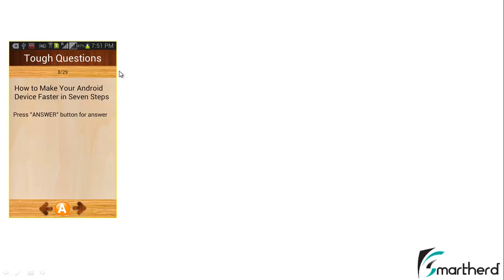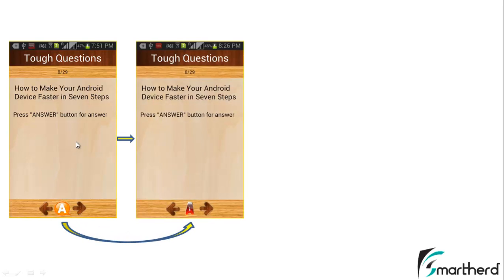Now when the user clicks on the tough question, this screen will appear in front of the user with a question, with the question number and out of how many questions. If the user presses the right button, it is going to change to 9 out of 29, and this question will also change. When the user presses this answer button, which is actually this button, the image of this button will change to this.